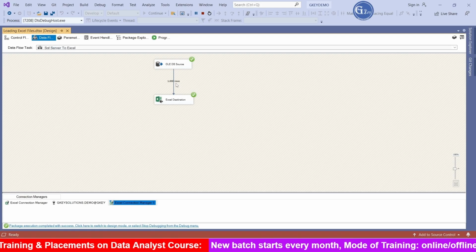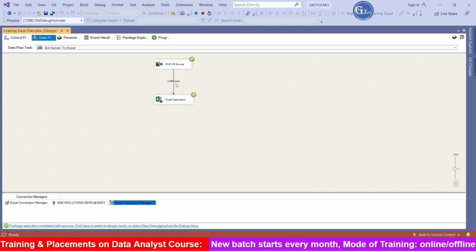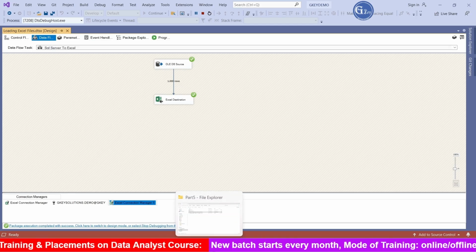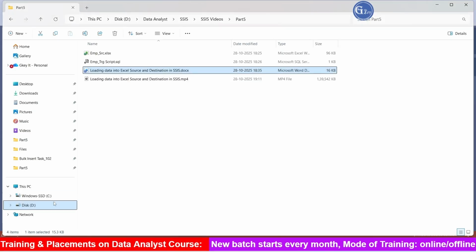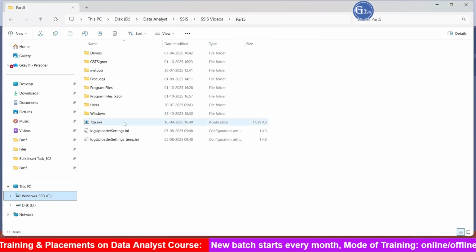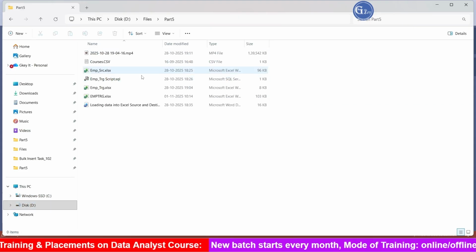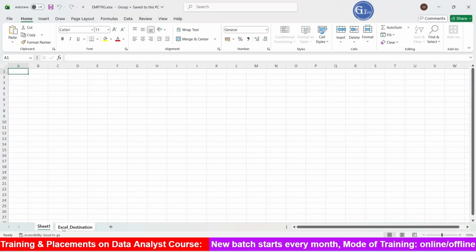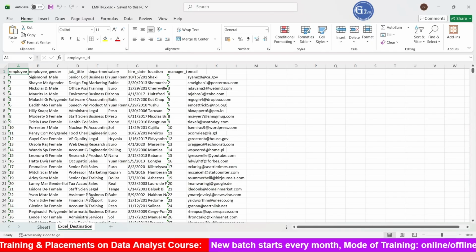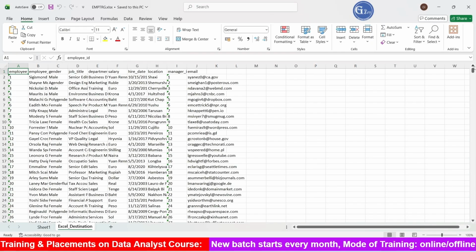Now the 1000 records got inserted here into Excel destination. Let us see the data. To check the data, we have to go to files, and here Part-5, and this file we have created. This is the Excel destination thing that we have created, a separate sheet, and these are the 1000 records that we have inserted.